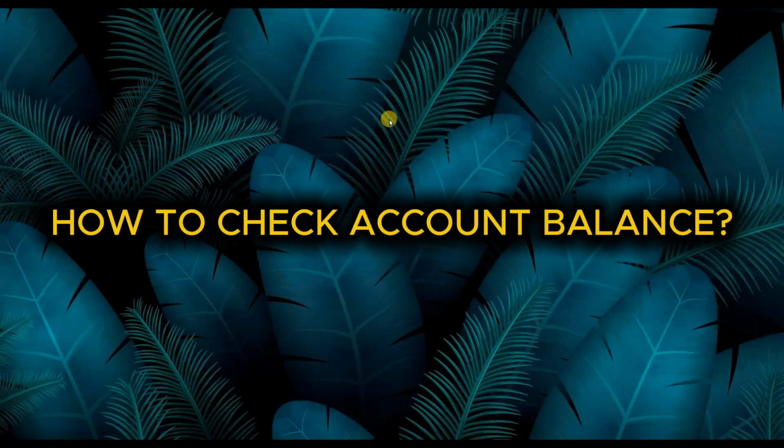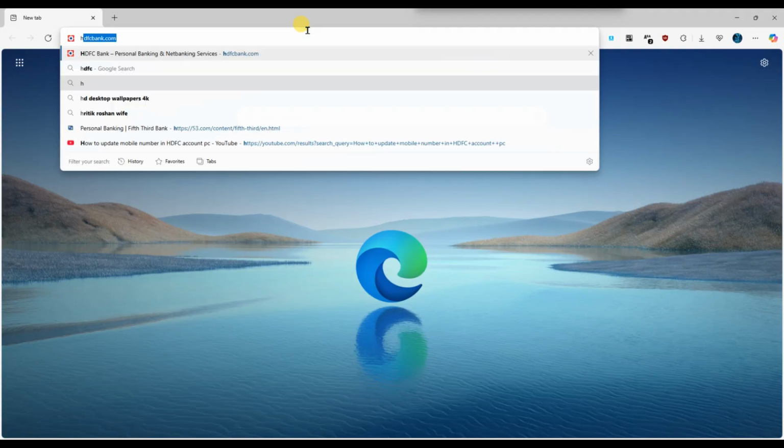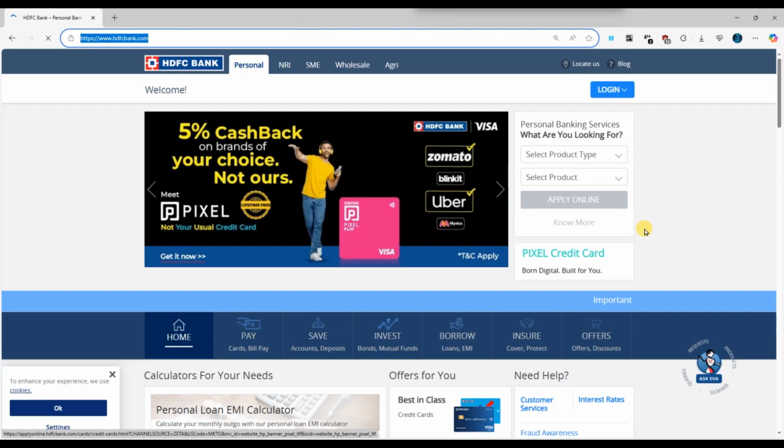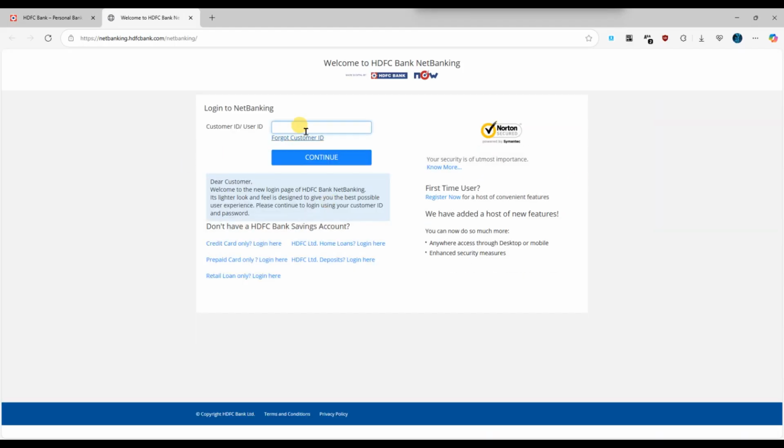How to check HDFC account balance? First of all, open your browser and visit the official HDFC Bank website at www.hdfcbank.com. Once the home page loads, look for the login button located at the top right corner of the page and click on it. From the drop-down menu, select Net Banking to access the secure login portal.